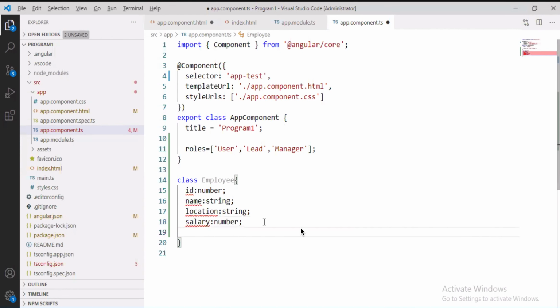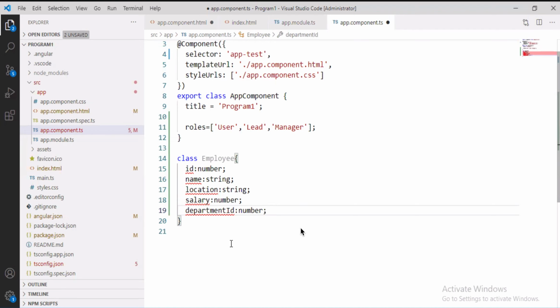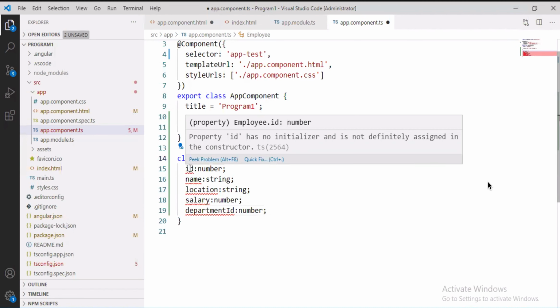I declared it as number. Now if you observe, you are getting these errors, guys. Can anyone tell me what these errors are? Try to guess. I just created a class called employee, in which we have these properties. Now, if you keep the cursor over them, you see these. What is that? You need to initialize some value to this ID or name. Yes, exactly. You created a variable or maybe a property, but that has no value.